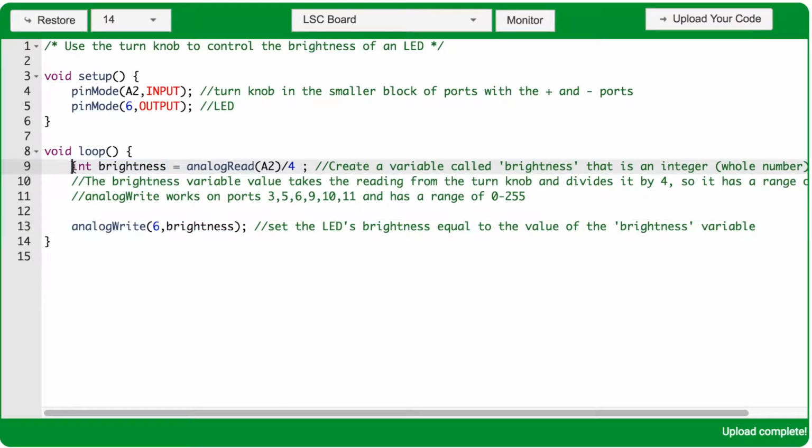In previous projects, we've often created the variable above the void setup. The reason that we're creating this variable inside the void loop is because the variable value needs to get updated every time the void loop runs. So every single time that the void loop runs, we want to take a new reading from port A2, divide that by 4, and then immediately use that value in analog write.